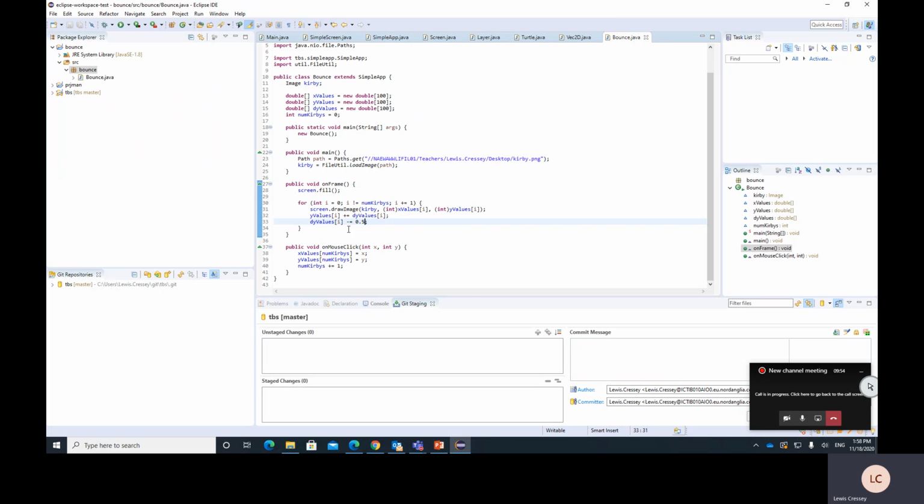Okay. Now, what I also want to do is make the Kirby's bounce. So to make my Kirby's bounce, I'm going to check the Y values. And if it hits the bottom of the screen, which is a Y coordinate less than minus 200, then the first thing I'm going to do is just put the Kirby exactly at the bottom of the screen.